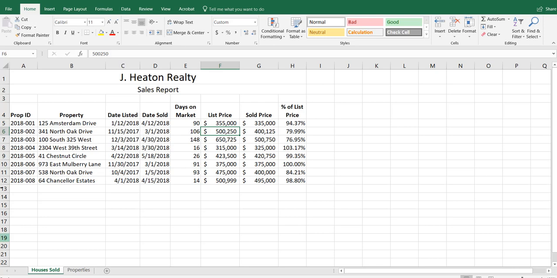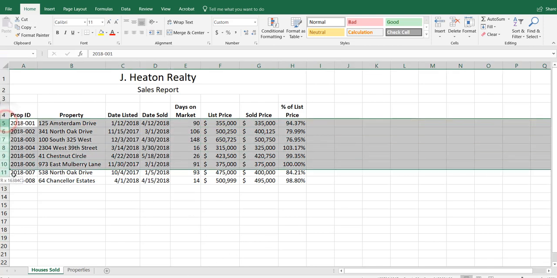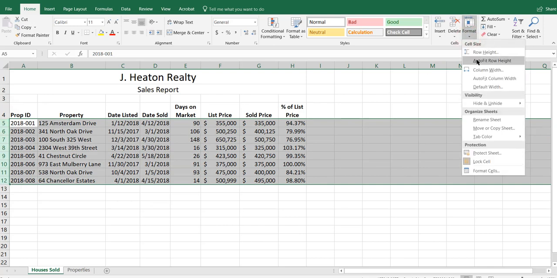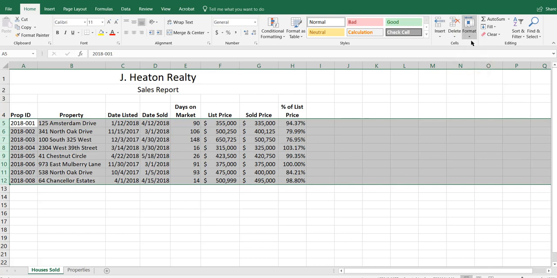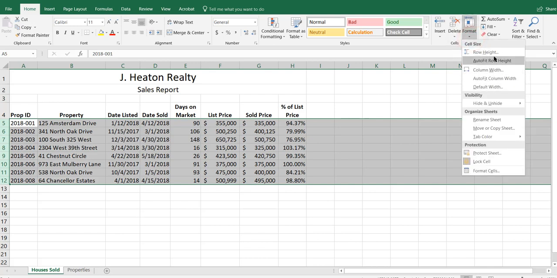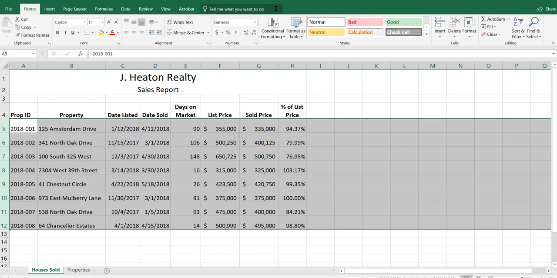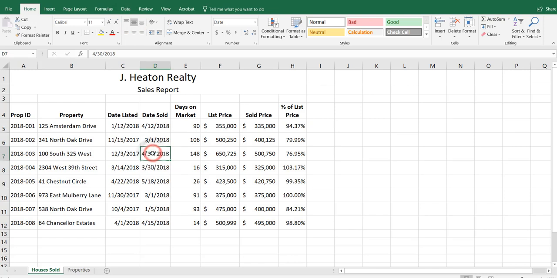You want to make the property rows 25. I highlight these. You can click on format, row height. I type in 25. I want it centered vertically, middle of the line, so it has a little more space in there. I want to put borders around the cells.